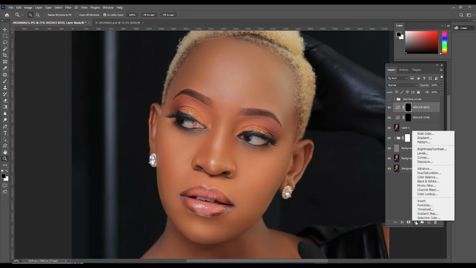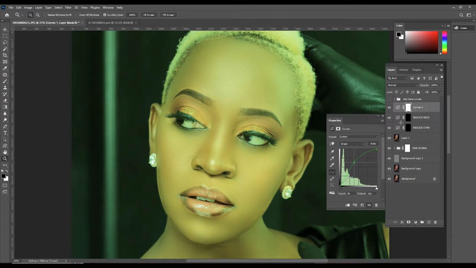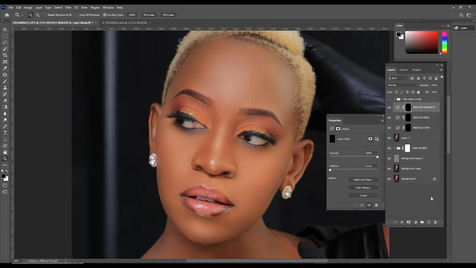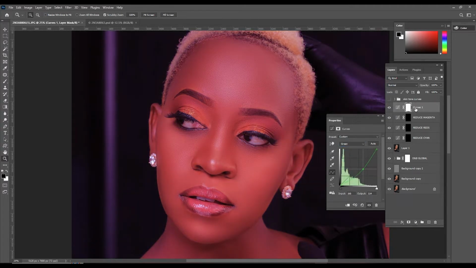So the next curves adjustment layer we're going to do, we're now going to get into green, and in order for us to reduce the magentas, we pump up the greens, and then we're going to call this reduce magenta. Okay, and we are going to press Control I to invert it. So we're going to still come back and create another curves adjustment layer, and we're going to come back to the greens, and then we're going to pump it down, and this is going to help us reduce the greens. Yeah, then we're going to press Control or Command I to invert.